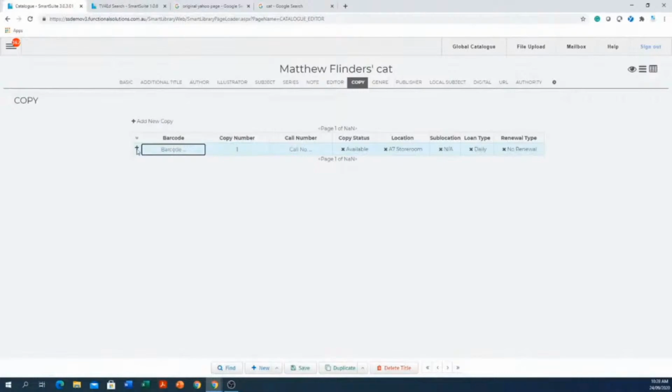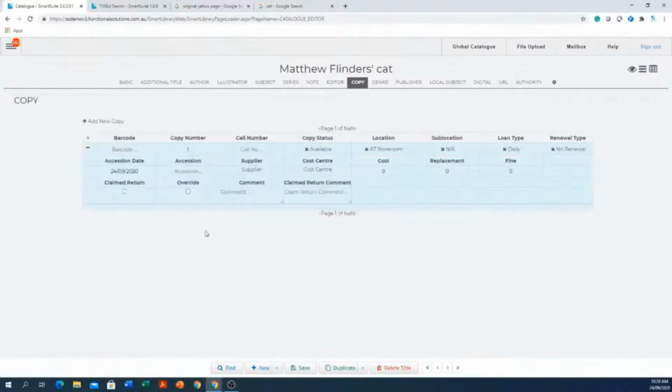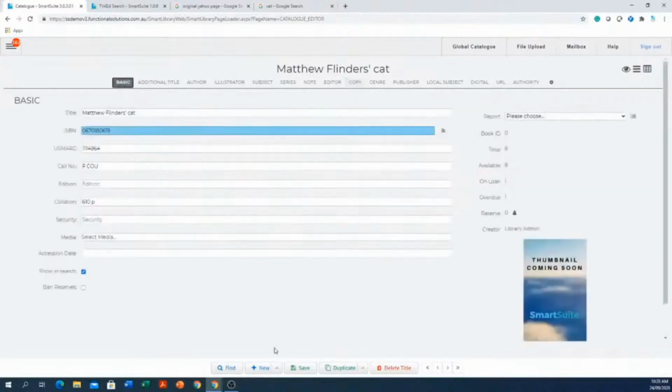Yep, so expand that plus button, and you can put in the cost, the cost center, the supplier, anything to do with that, and then you can go save. And that's how simple it is to catalog a book using original cataloging, or finding the book and then go delete title. Now, be careful.